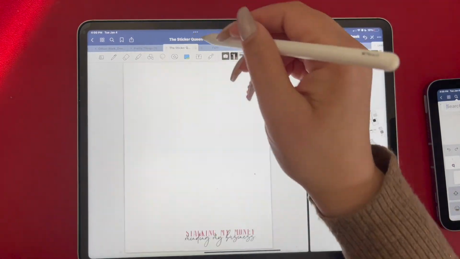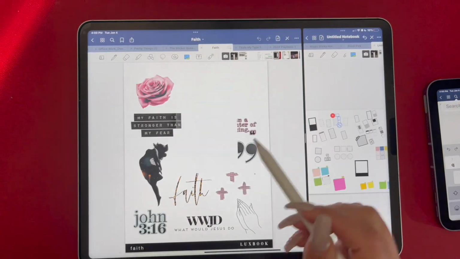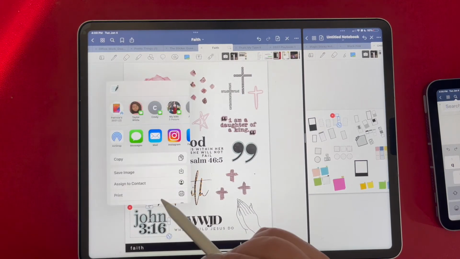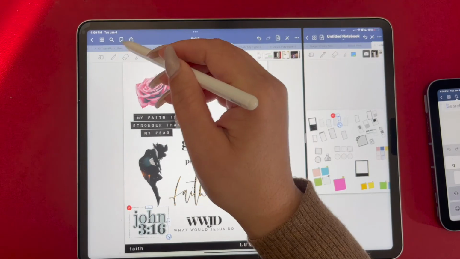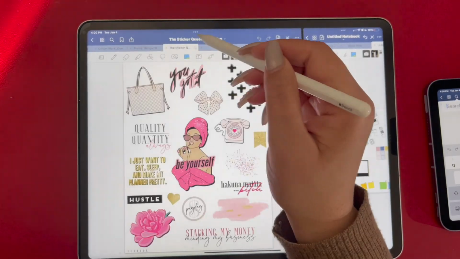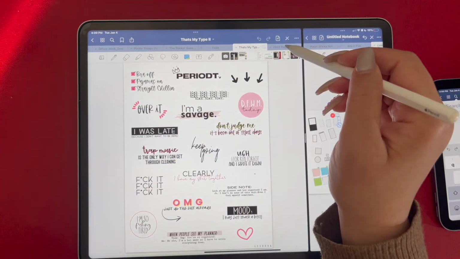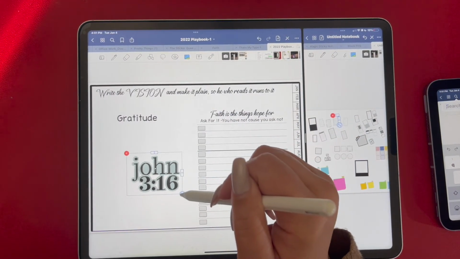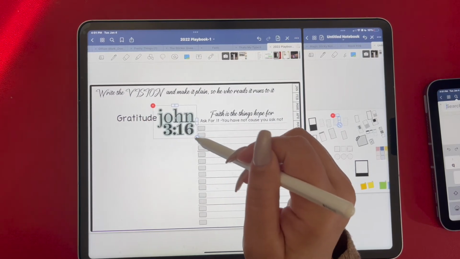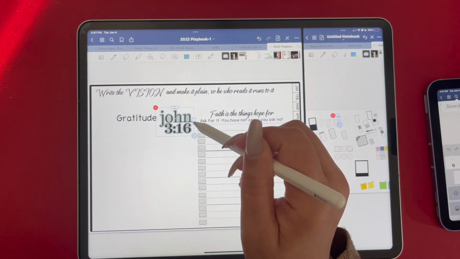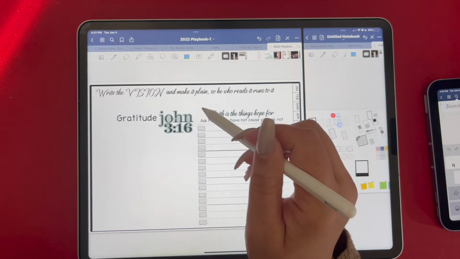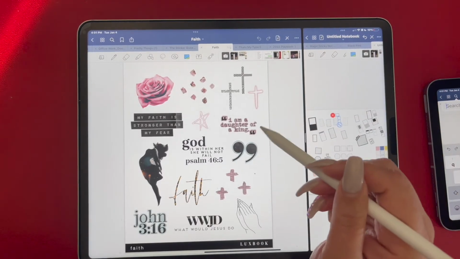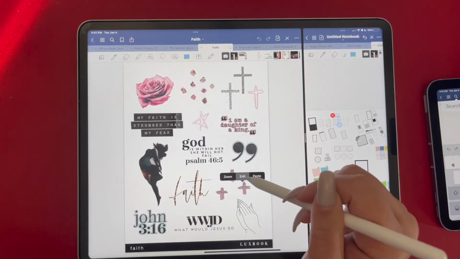I did find some sticker sets. Where's the faith one? I'm probably going to use a lot of her faith stickers here. Copy. I definitely like John 3:16. For God so loved the world that he gave his only begotten son. And I'm truly grateful that he did that. Okay, so that's one of my favorite Bible verses. So I'm definitely grateful for God giving his only begotten son to me, and so that I can have everlasting life.